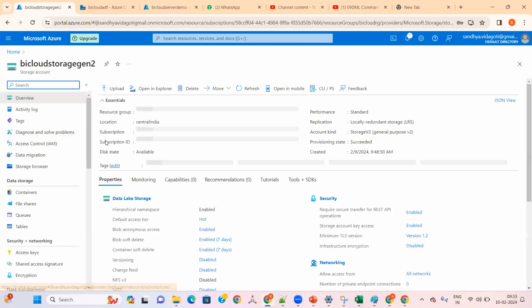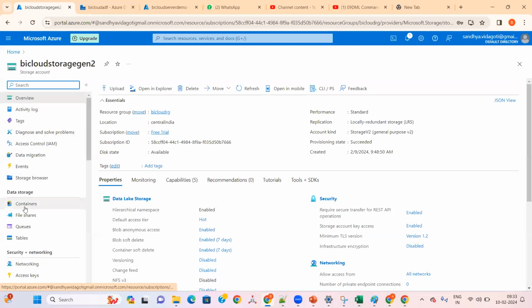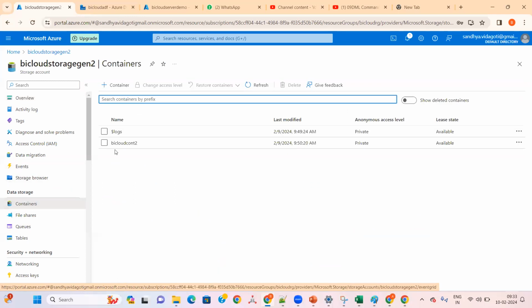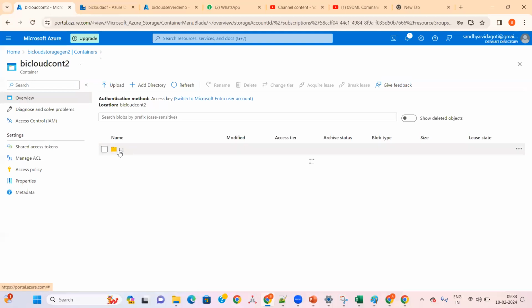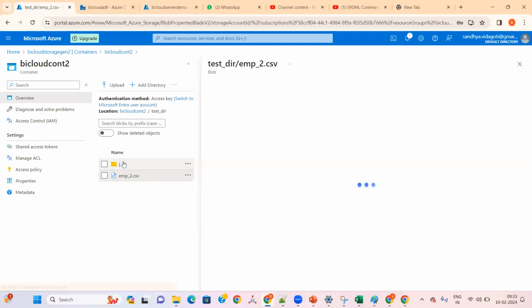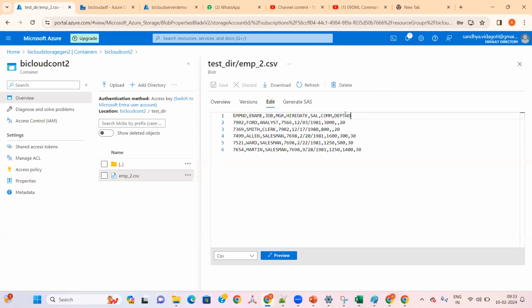See, this is the one. Right? This is my storage account. If you look here and go to the containers, I have the container, and I've created one container, content2, and in the test directory I have one emp.csv file. I want to connect and get the metadata of this file.